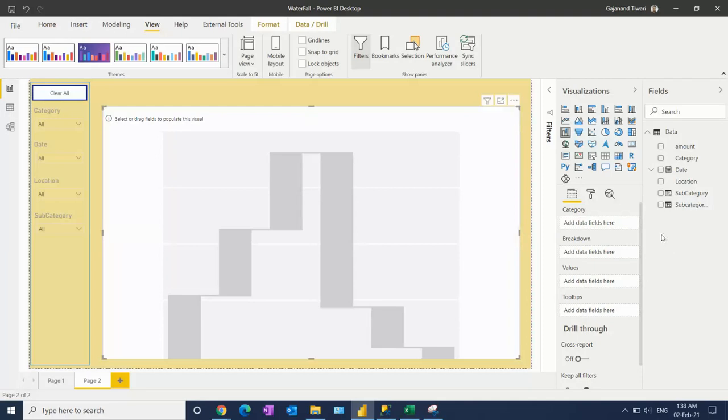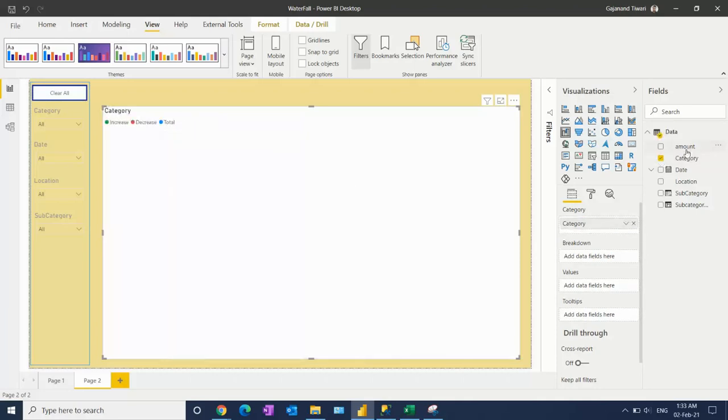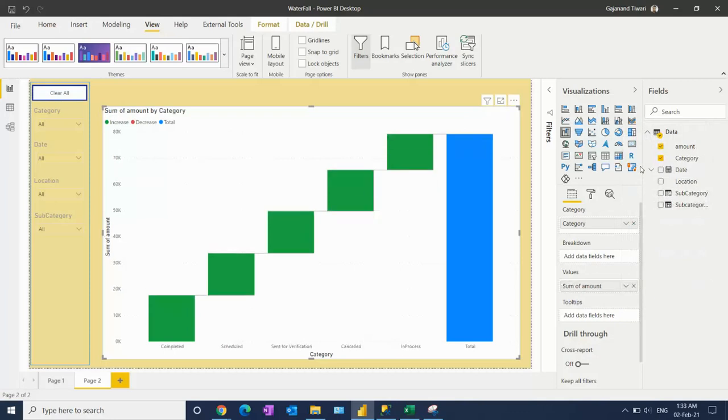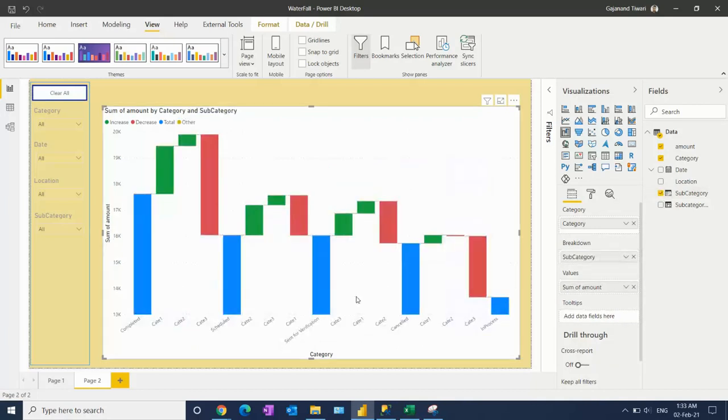Now use the category, and then amount comes to the value level. So go here, change to the value, and I want it to be sum because sum is good. So this is the normal by category, but I wanted to break it down into multiple, so you can select subcategory also. This way you can change it, and it really looks better.